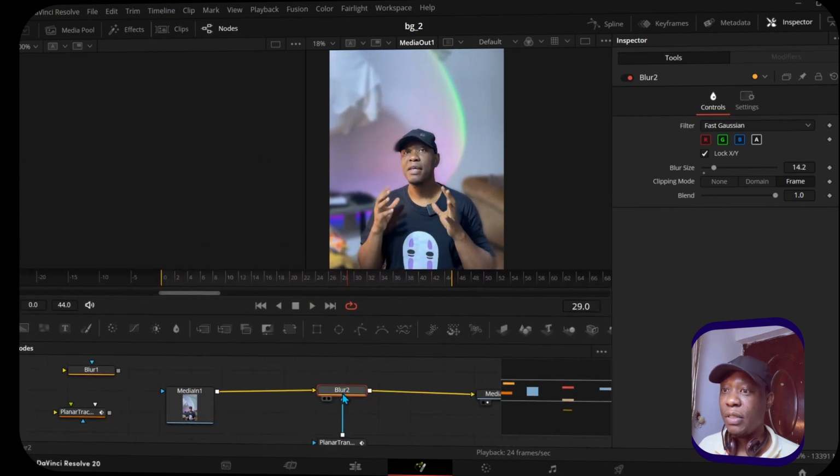You can go back to your blur and bump it up a bit so you can have a nice bokeh effect, just like you're using an expensive DSLR camera or a very powerful iPhone.